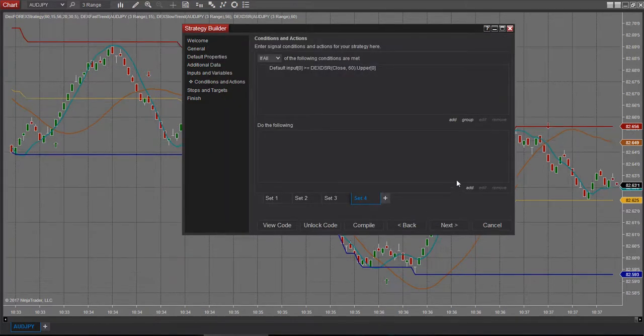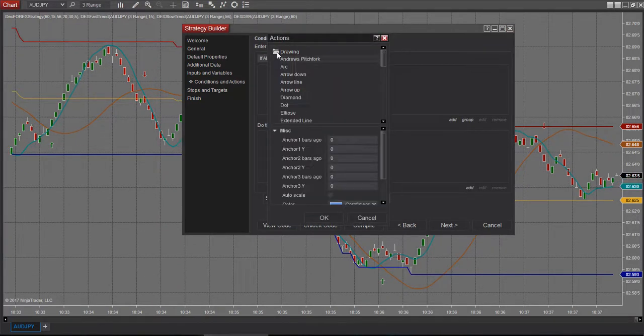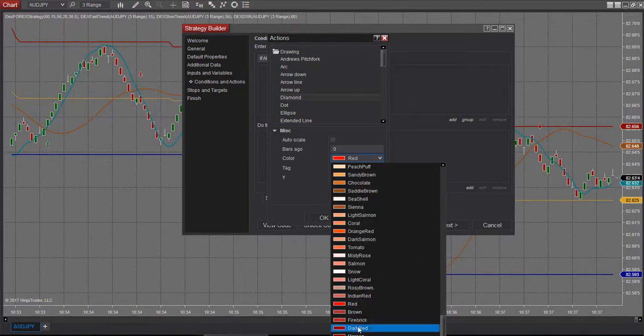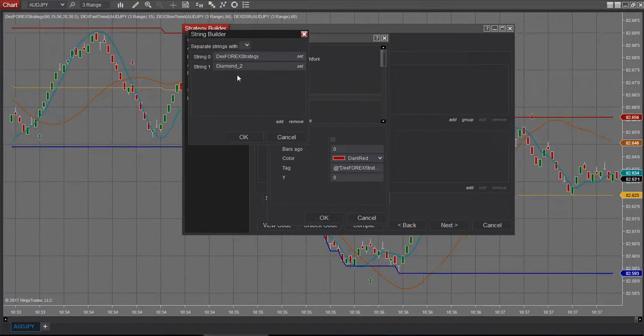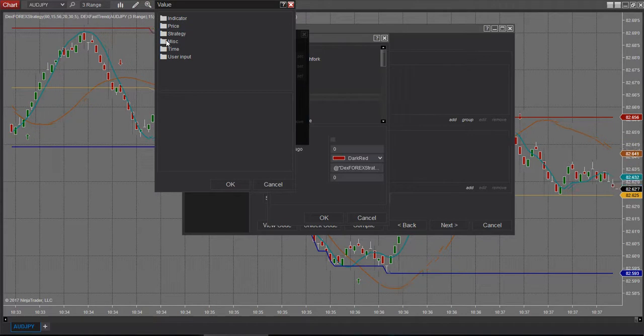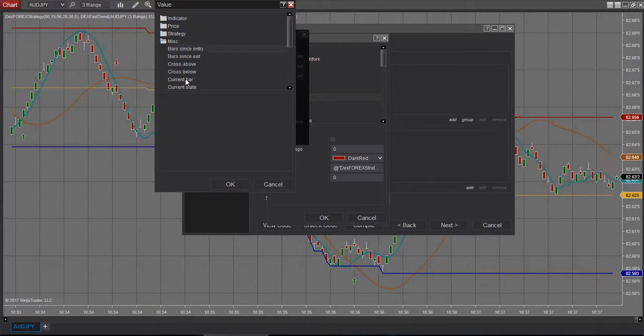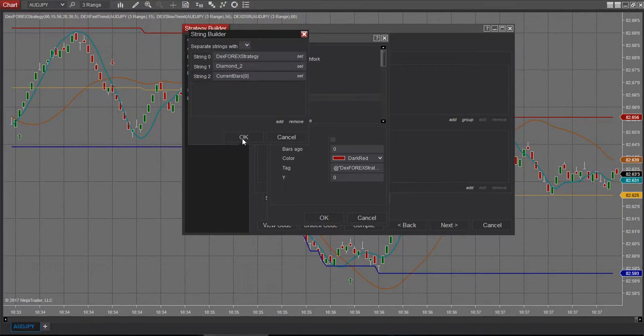And what are we going to do? This time we're going to add, again, a diamond, and we're going to make it dark red, whatever color you like. Set, add, set, miscellaneous, current bar, okay.